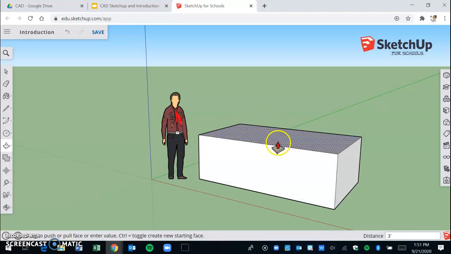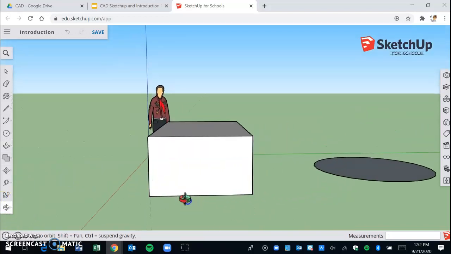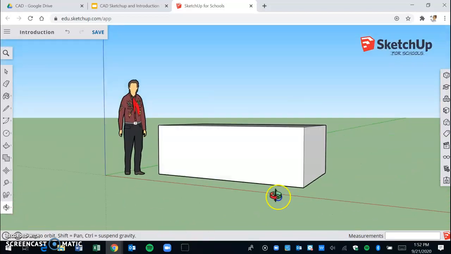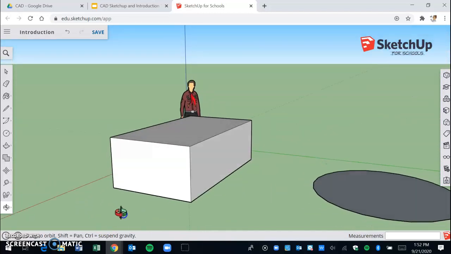Now, you're going to say, what about that circle behind it? How can you get to it? You're going to use what we call the orbit tool. This orbit tool, if you highlight the bottom of the column right there, it says orbit. You can move your screen so you can get to the other side. Top, bottom, you can see any vantage point that you want.